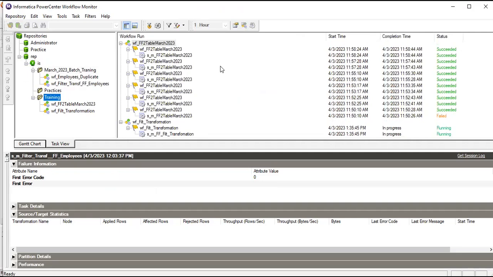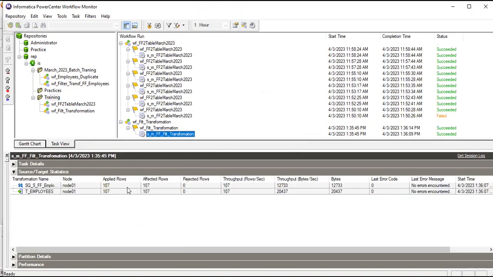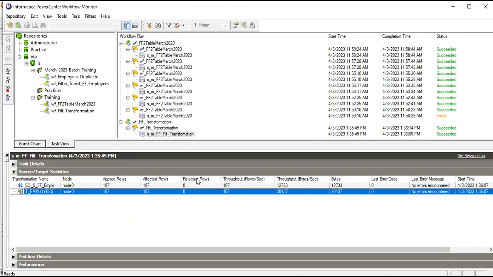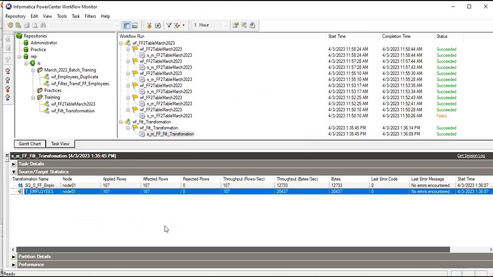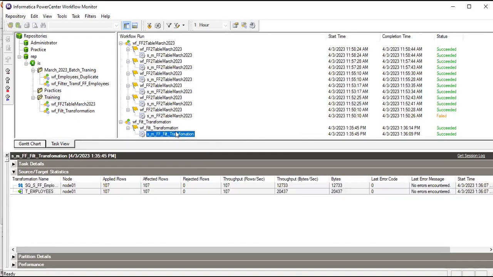So what is the time now? 1:36. Yeah, it is running here. See, it is running here. It is showing succeeded. We'll see how many records we received. For 107, we got the 107, right? So as of now, this flat file is okay, this mapping is okay.